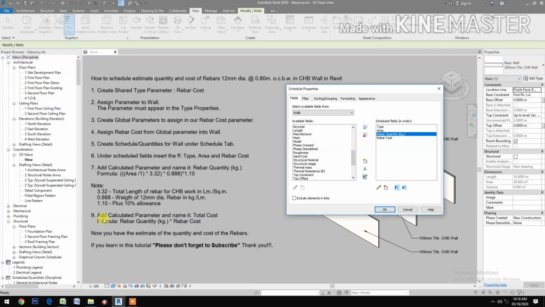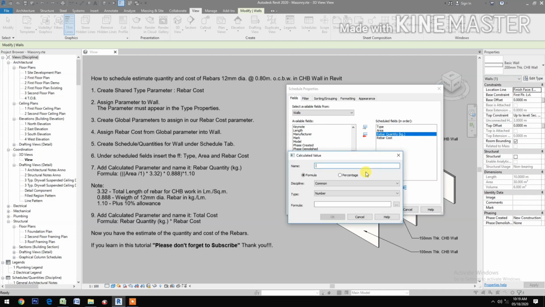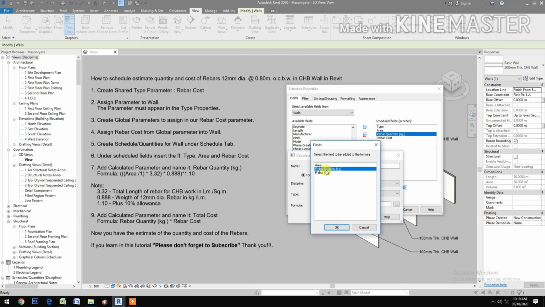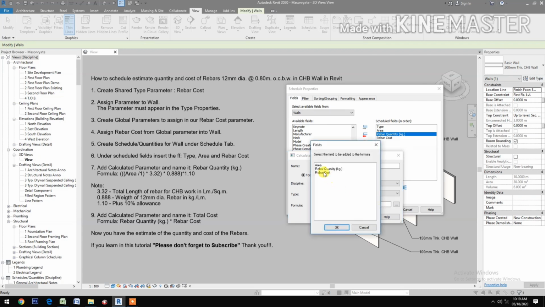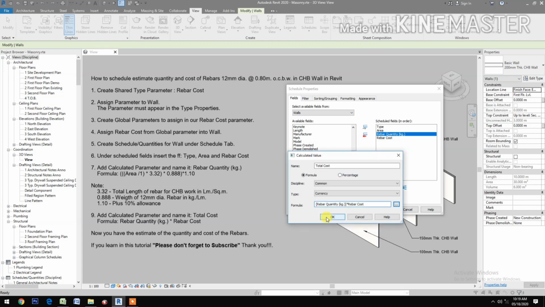Add calculated parameter and name it total cost. Type total cost, type currency. For the formula, select rebar quantity times rebar cost. Okay.